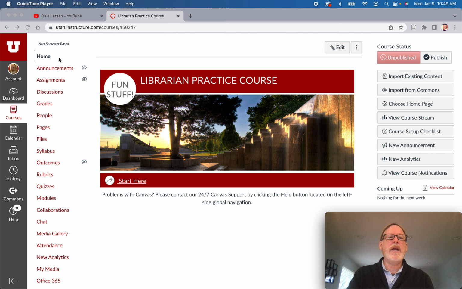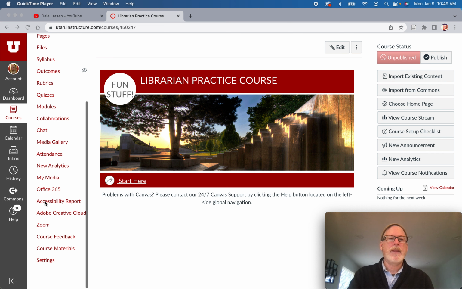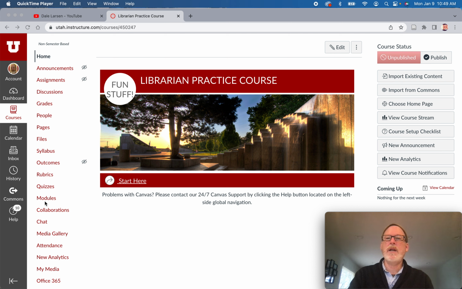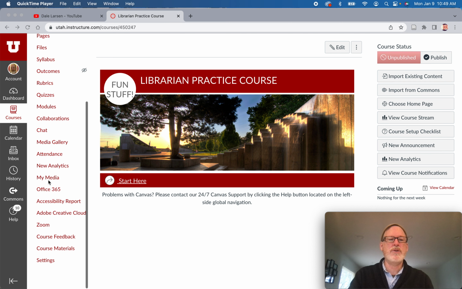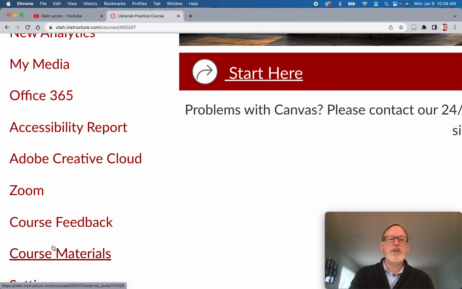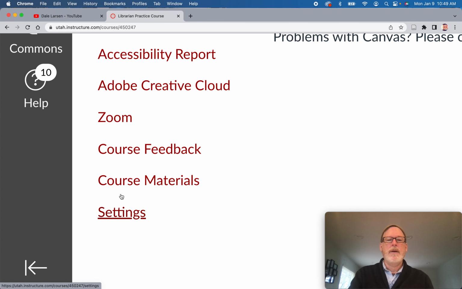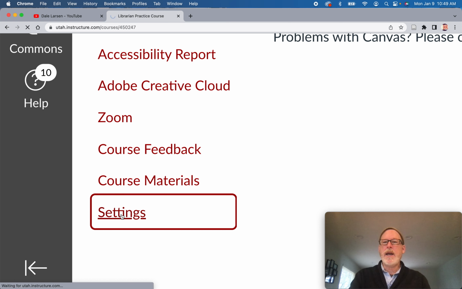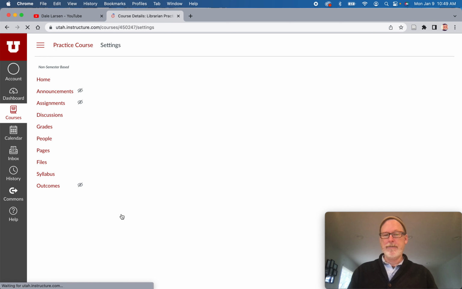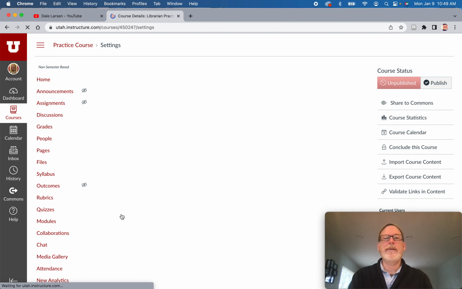When you are in the course navigation in Canvas, for me that is this string of links down the left-hand side. You are looking for something called Course Materials. Course Materials should show up down the left-hand side near the bottom or wherever you have it moved. If it doesn't show up in the list, you can go to Settings and add that in your navigation settings. I'll briefly do that here.